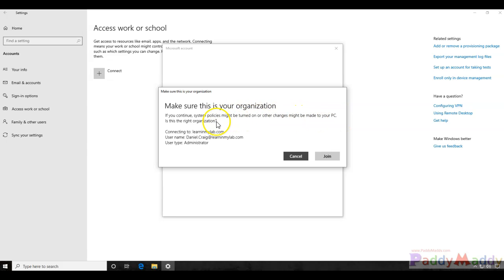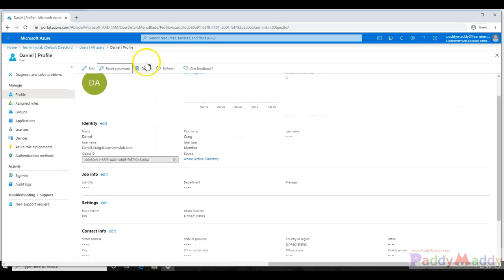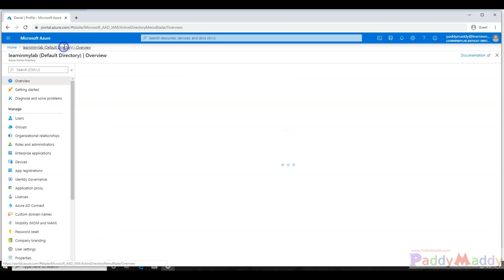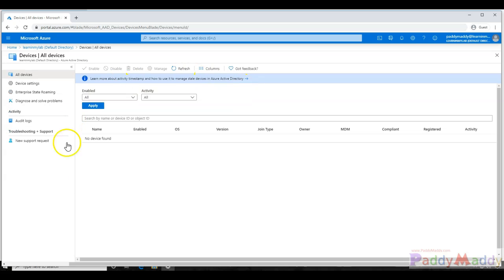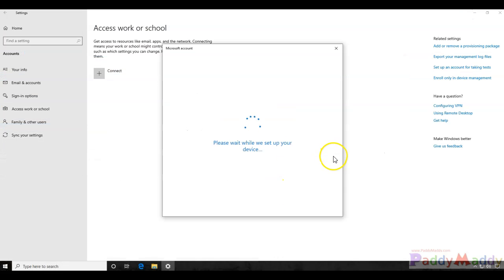You can also control this with the help of MDM and other device configurations, but let's join here so that the machine joins. As a next step, let me show you in my Azure portal. I have not yet clicked on join, which means the devices are not available here. If I click on join now, this device gets registered and enrolled into Azure AD as a member. That might take some time.